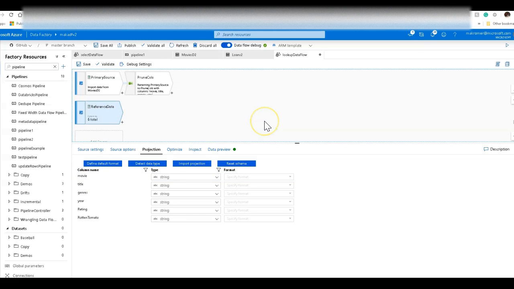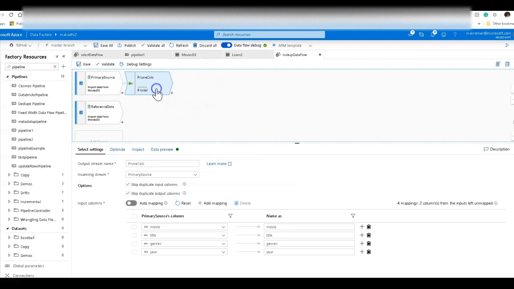So the lookup allows you to set a condition that is your matching condition. And for me, it's going to be rather easy. In this case, it's just going to be movie, but it can be complex compound keys as well in Dataflow. All right, so that being said, let's go back up to my prune columns up here.